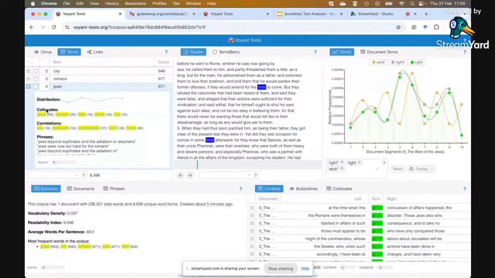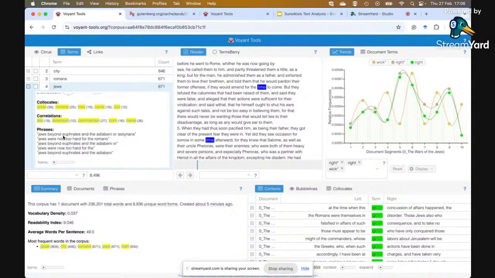So Jews tend to appear closer to Romans, because probably Josephus talks a lot about them in relation to each other, great, and so on. And you also get the n-grams, the phrases in which Jews appear at the start. This gives you the common long phrases that this word appears in. This allows you to contextualize the word better, not just looking at the frequency, but also getting a sense of how it appears and in what context it is used.